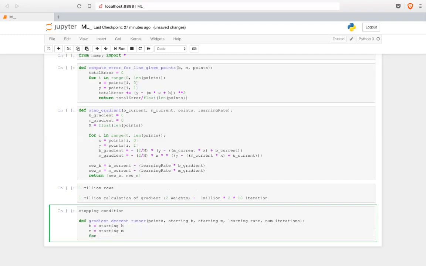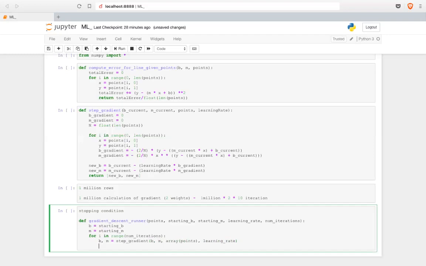Now you just put it in a loop and you keep running this: for i in range of num_iterations. Basically, what happens is you'll get the value of B, you'll get the value of M. You'll run this step gradient function, with B, M, the array of points, and then your learning rate.